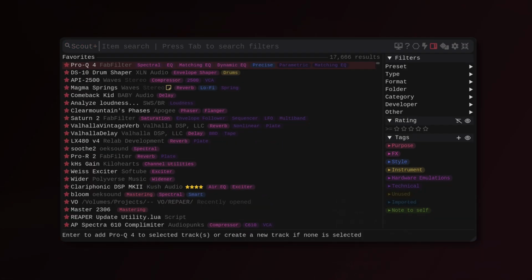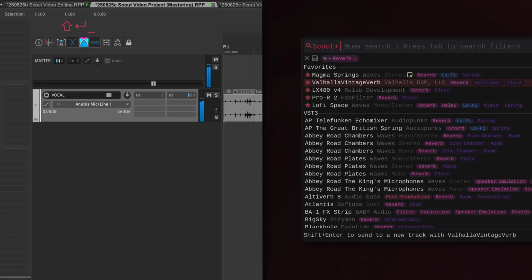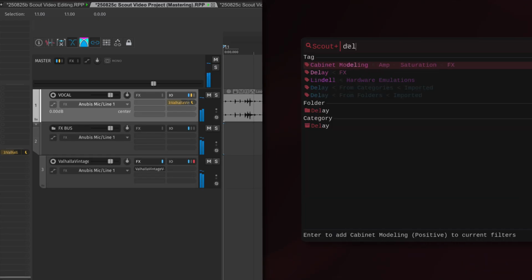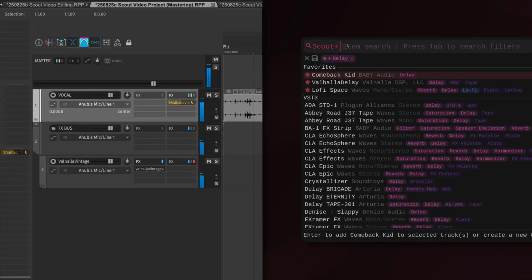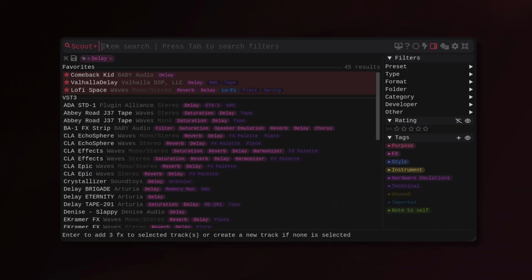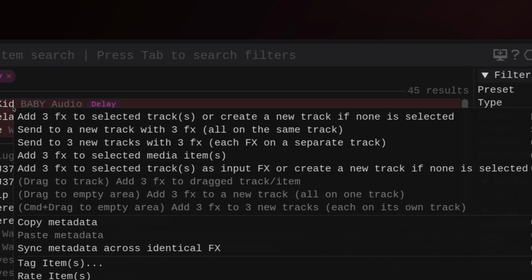Let's select a reverb. And now, let's create a send from our selected track to a new track with a reverb on it by pressing Shift and Enter. Let's add some delays. I see I have 3 delays that I marked as favorites. Let's select them all and press Shift, Command and Enter, or Shift, Control and Enter on a PC, and that will load each one on its own track. And by the way, if I don't remember what anything does, I can always look down here, or just right-click an item and see everything that I can do with it.